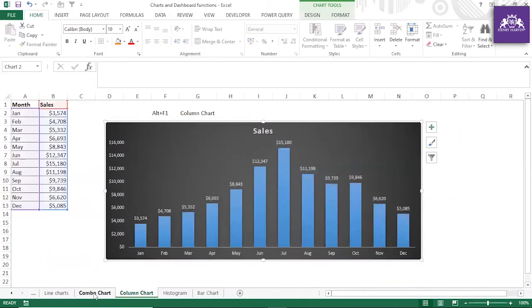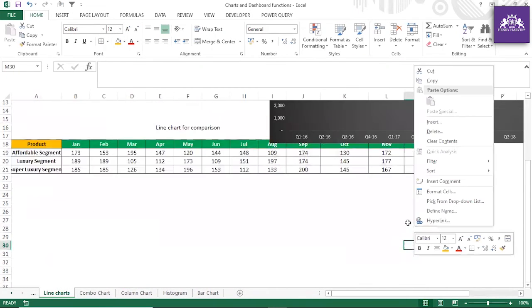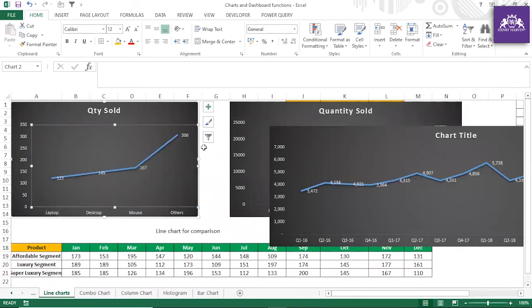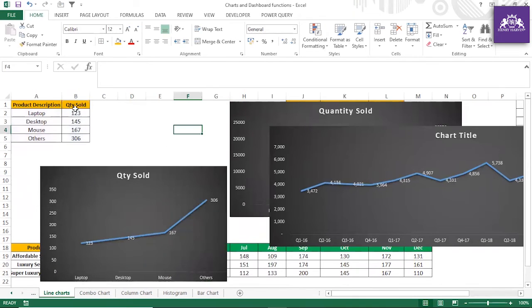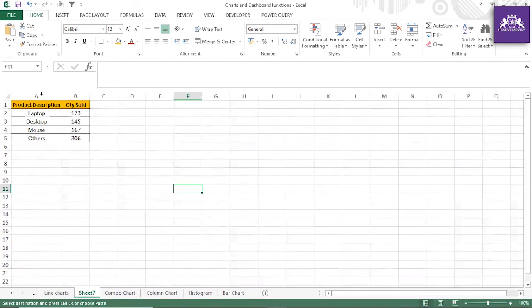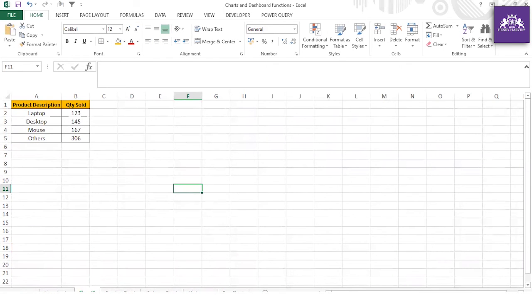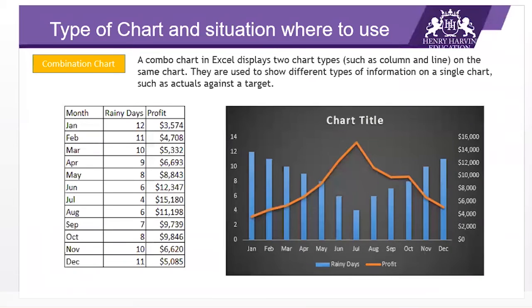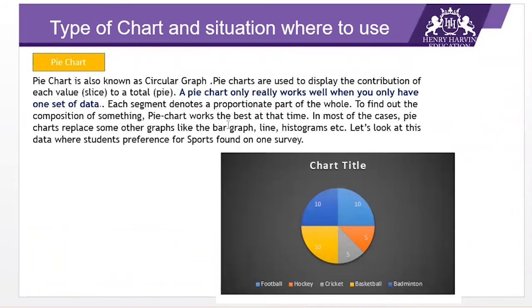If you go to, okay, guys, let me just show you one more thing. Suppose you have this data, and there is another chart called pie chart. Let me cover that too before I forget. Look at this chart, guys, and I will tell you where we should make pie chart.